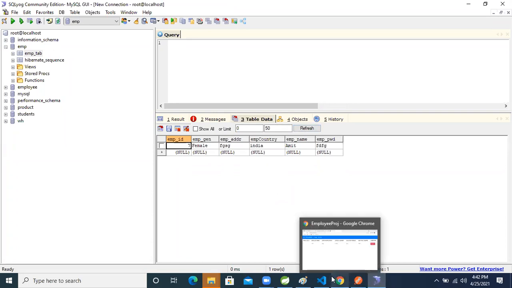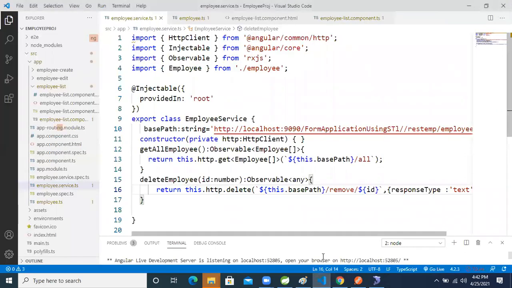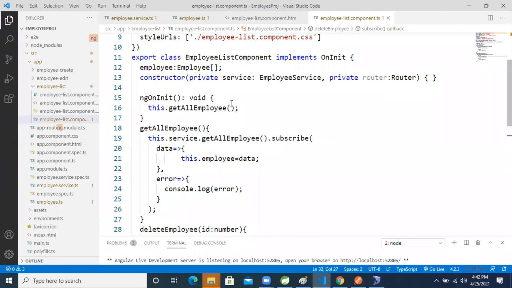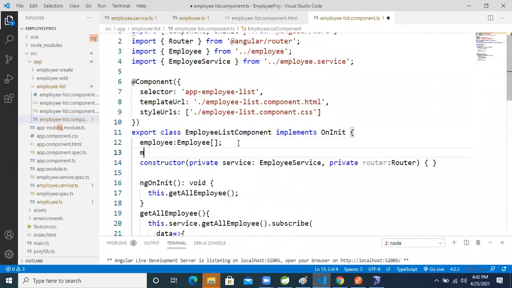Okay, so next, whenever I'm deleting the record, guys, I want to see the message also: this record ID is deleted. For that, we need to make some changes in our application. So what we will do now is take our employee list component. Here I'm taking one variable, message colon any type.